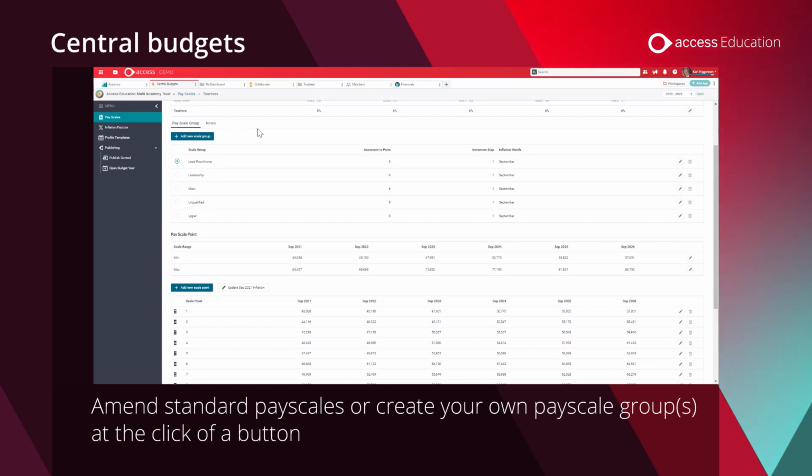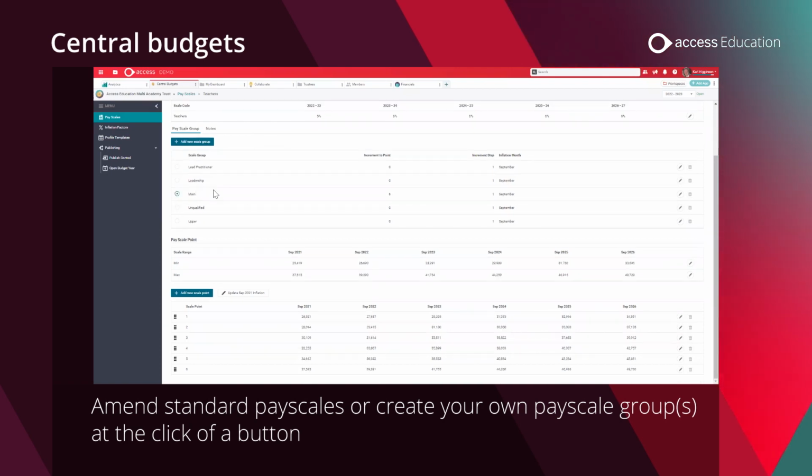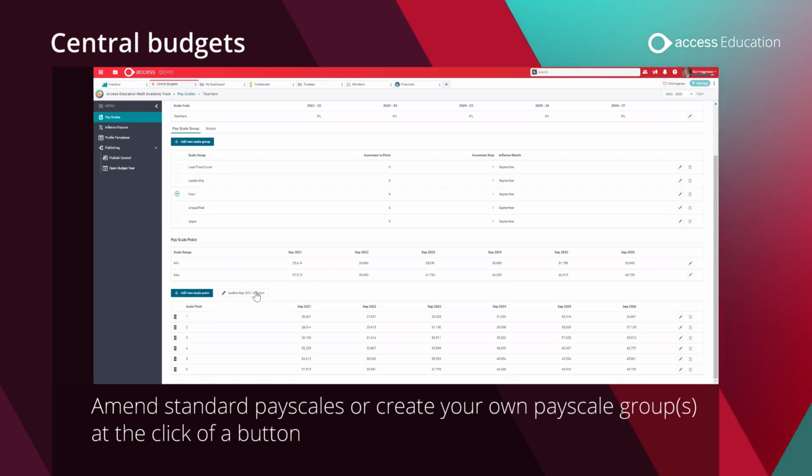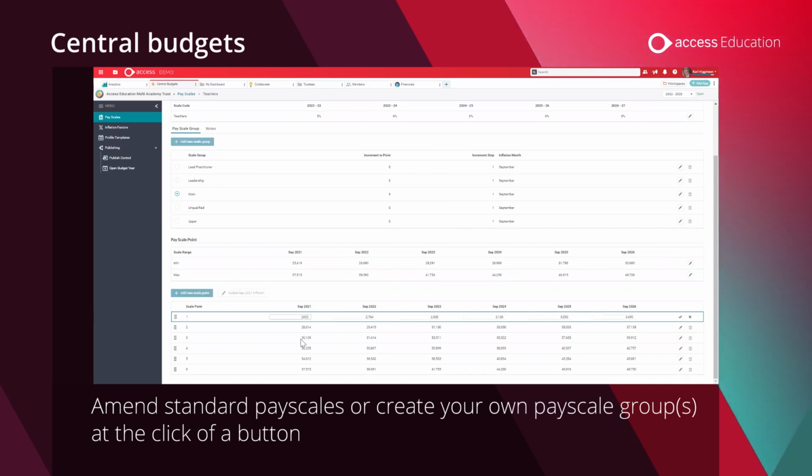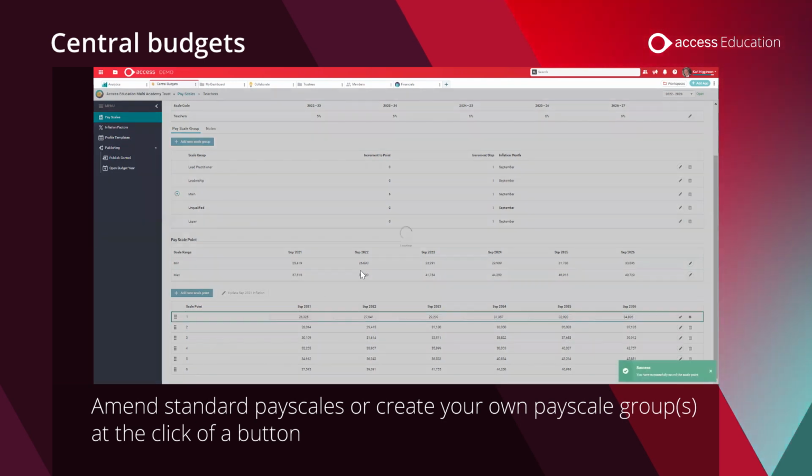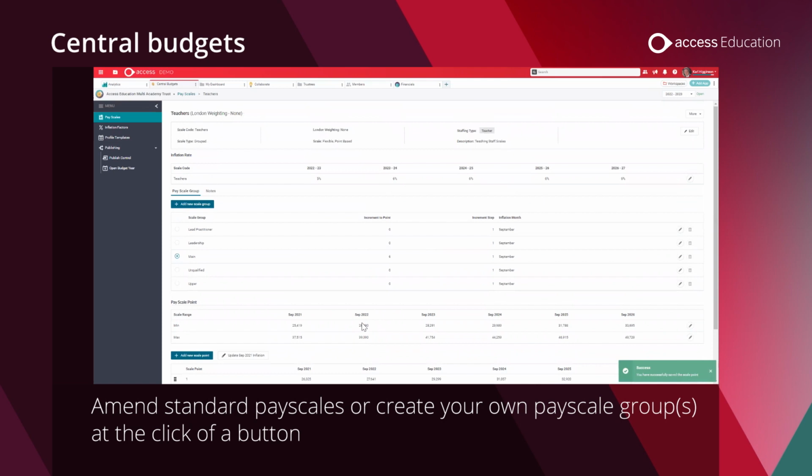But should you, as a Multi-Academy Trust, want to instigate your own pay scale, you are able to do this by adding in a new scale group. I can add a new scale point to a main scale. I can update the inflation factors. But in this example, I'm actually just going to make a slight amendment and change our M1 point scale. This is now available and ready to be published across the rest of the schools in the Multi-Academy Trust.